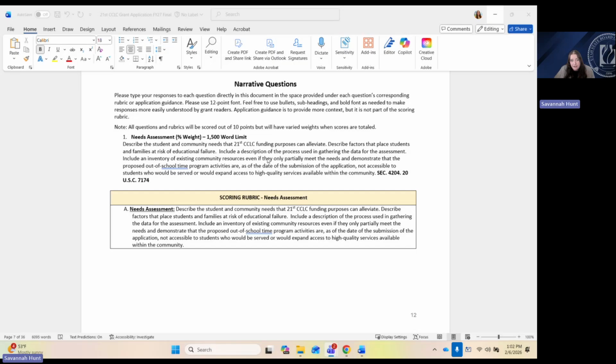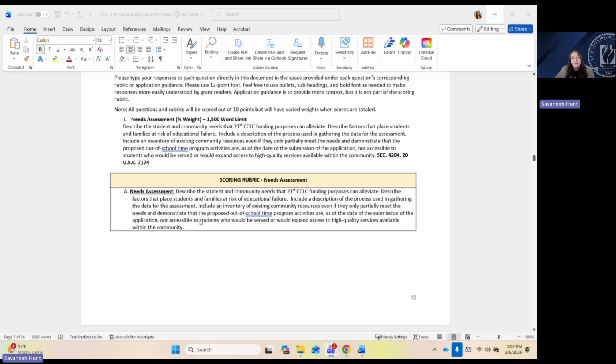So we want to figure out the needs, describe how you figured out the needs, where that all came from. And then we also want to look at an inventory of the community. So what already exists that might partially meet the need? I see a lot of applications come through where people have just written out, there are no other after-school programs in our area. And sometimes I know that there are other after-school programs in your area. Sometimes there are other 21st century programs.